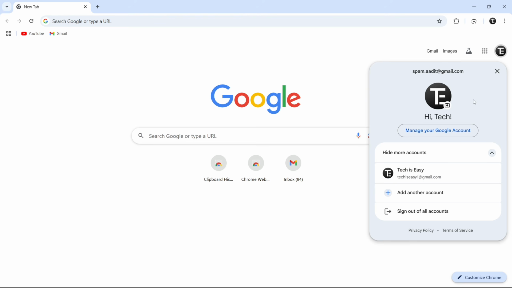So what happens is that every time I go to some Google app, such as YouTube or Google Sheets or Google Drive, it will automatically sign me in with this default account. But now if I want to change this to my other account, it's really simple. All that has to be done is first sign out of all accounts, and then whichever account you want to be default, you have to first sign in with that.